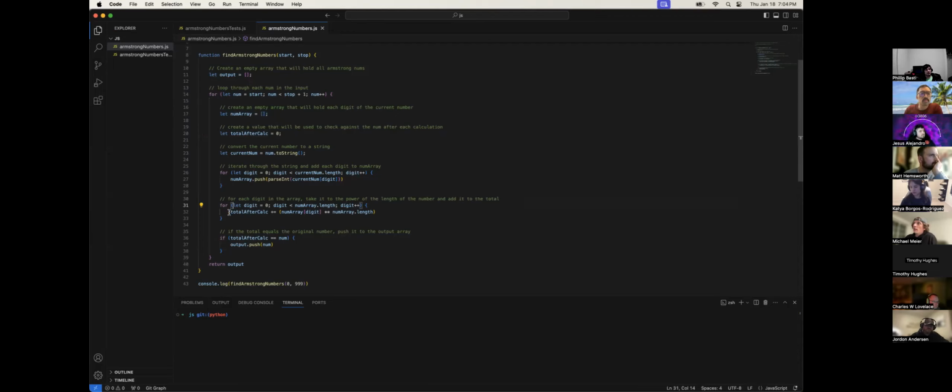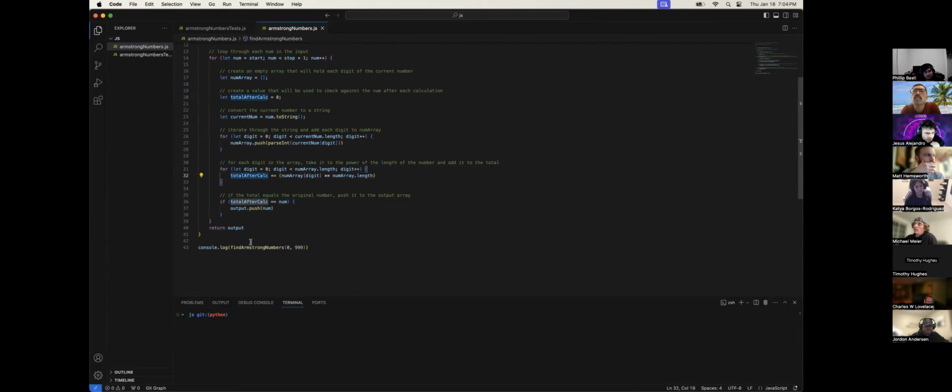And then in that array, I'm going to do the calculations, which is the digit raised to the power of the length of this array, which tells me how many digits are in the original number. Added to this total after calc, and then compared to the number. And if it's equal, add it to the output array.